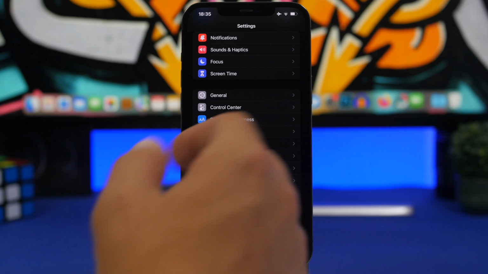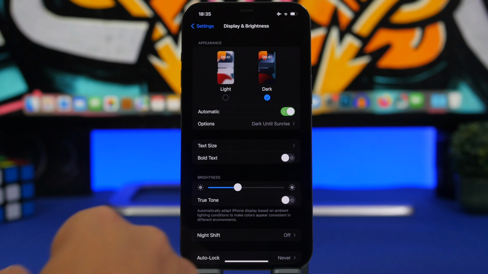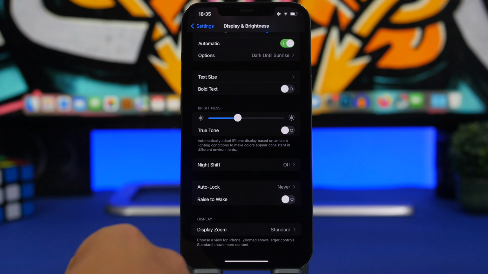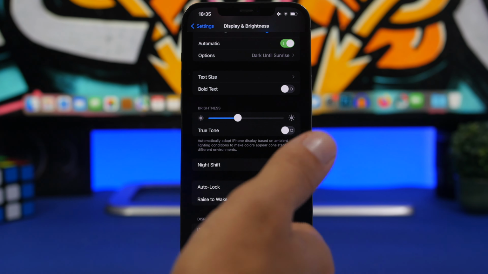Another battery drainer, raise to wake. That's a feature that probably you don't need. You go to display and brightness here. You will have raise to wake, which basically wakes up the screen of your iPhone whenever you take it out of your pocket or lift it up from a table. Go ahead and turn it off from here.